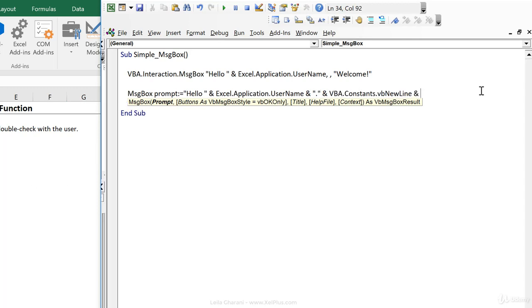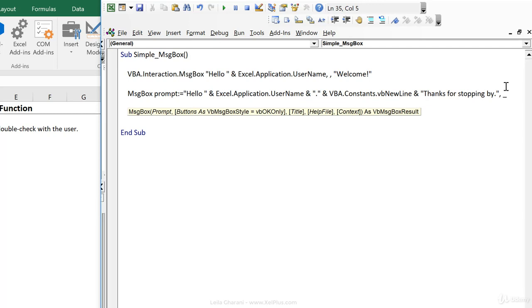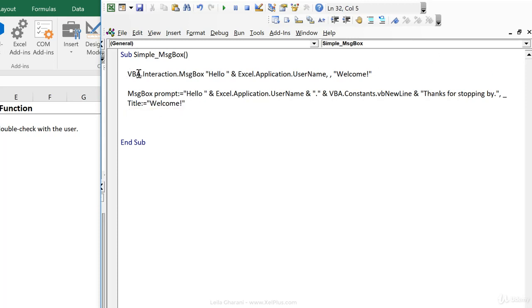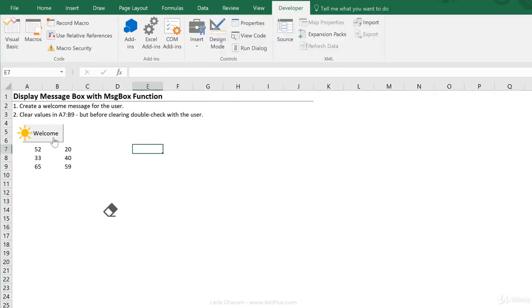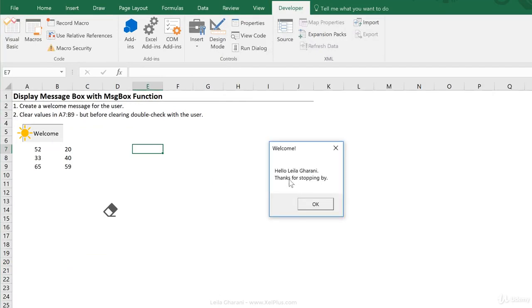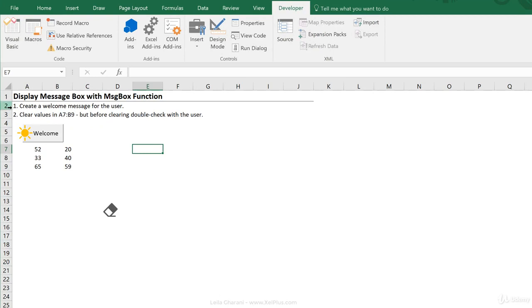And let's add a second text called Thanks for stopping by. Now I'm going to add space and underscore to go to the next line. The title is Welcome. Okay, let's just comment this one out and let's run this. Hello, Leila Garani, thanks for stopping by. Now let's move on to task 2.